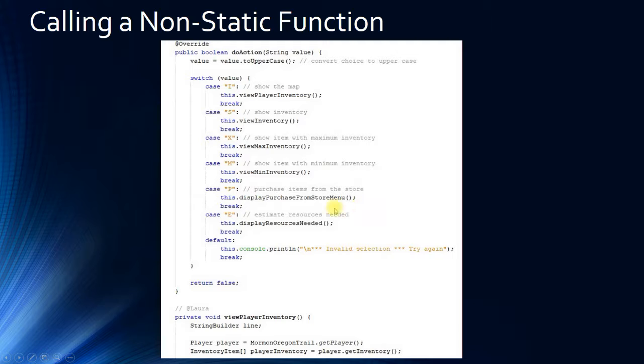Calling a non-static function is within the same class. So here is view player inventory. It's non-static. There's no static in front of it, and it's called with this notation, this dot view player inventory.